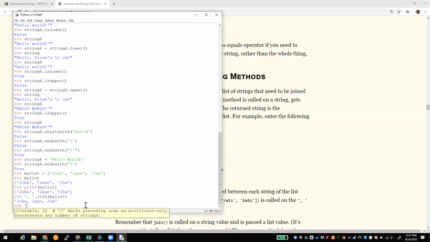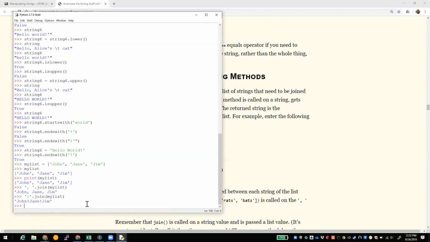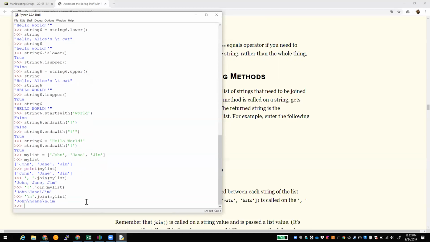If I want to do something else in between there, say I want to put exclamation points with no space, dot join, my list, I can get something like that back. I could print them on new lines if I wanted to. So I could do something like here with the slash n, right? That's my new line, dot join, my list. It's going to put the slash n in there.